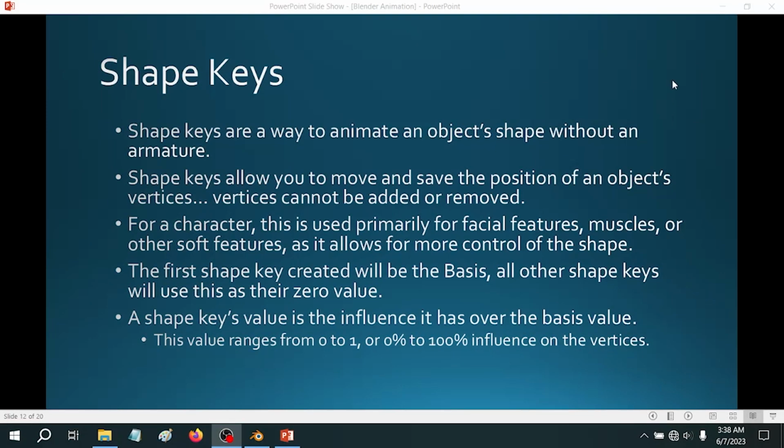Okay, so we're done with transformation for the day. So it's on to deformation, which is where shape keys come in. Shape keys are a way to animate an object shape without an armature. Although to be clear, with a complicated character setup, you're going to be using both. Shape keys allow you to move and save the position of an object's vertices, although you cannot add nor take them away. For a character, this is used primarily for facial features, muscles, or other soft features, as it allows for more control of the shape versus an armature and weight painting.